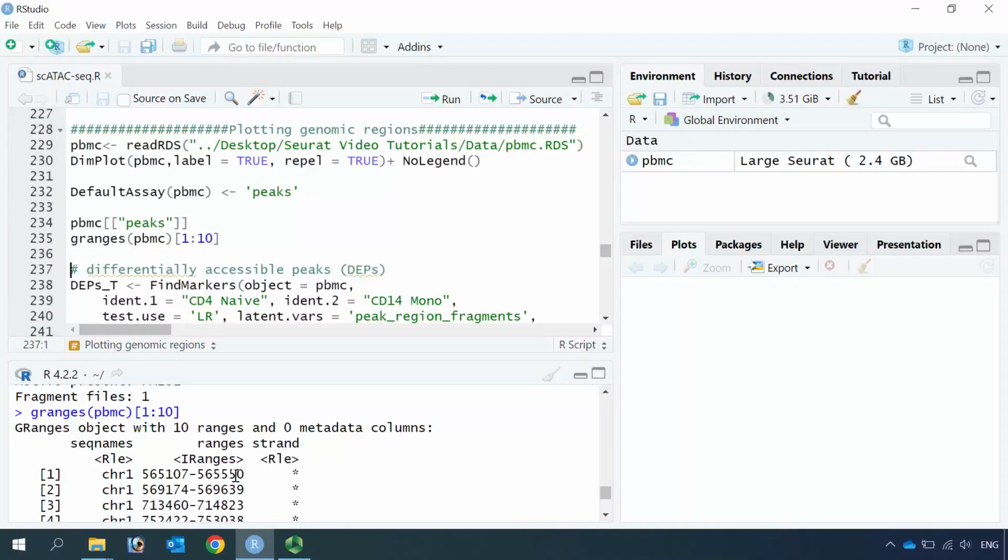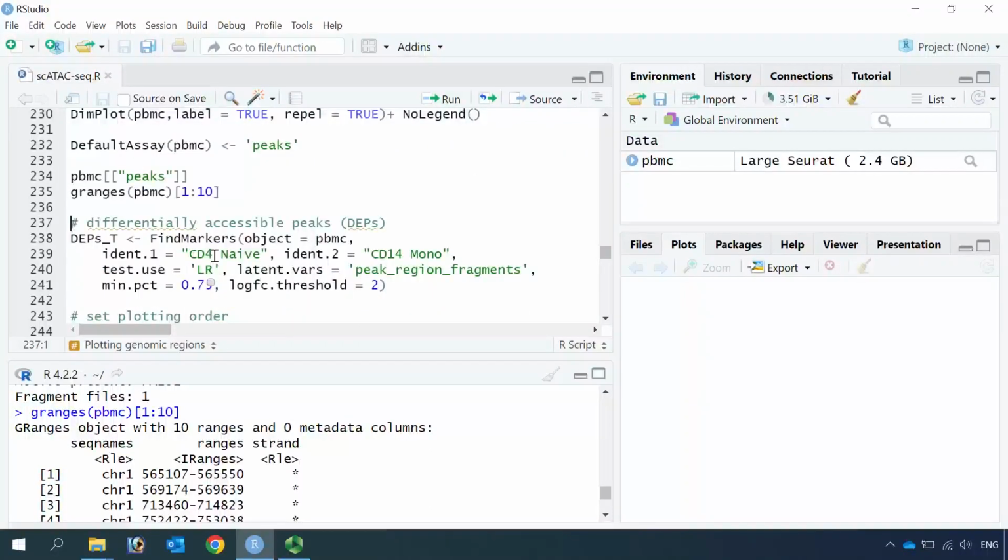Because we have so many peaks in the dataset, but we only want to plot the interesting peaks, I showed you in my video 4 we can use the FindMarkers function to find differentially accessible peaks. So for today's demonstration, we still compare the CD4 naive T-cell clusters with CD14 monocyte clusters. To speed up the process, I'm going to use peaks present in more than 75% of the CD4 naive cell cluster, and a log FC threshold bigger than 2. So let's run the FindMarkers function.